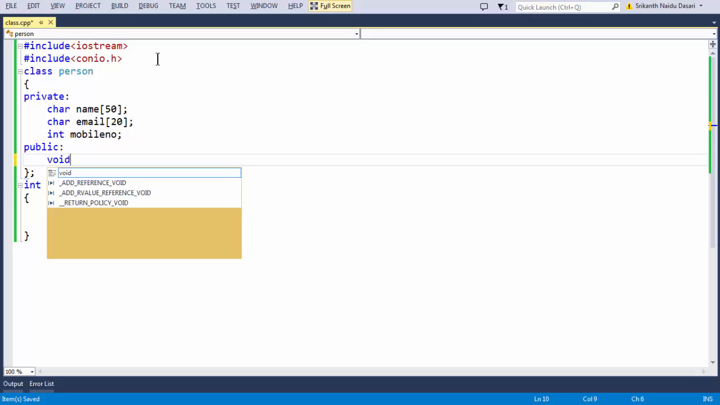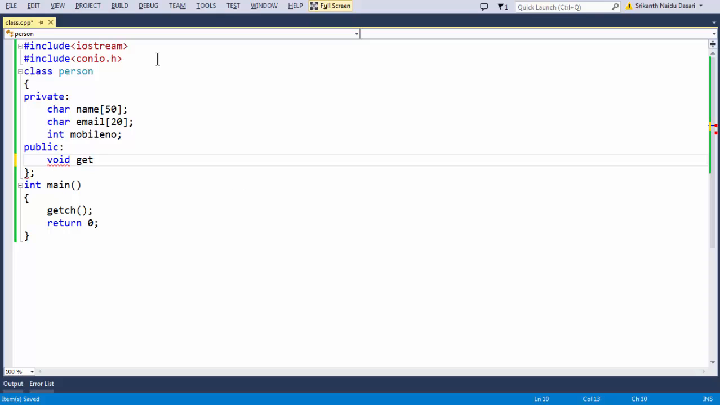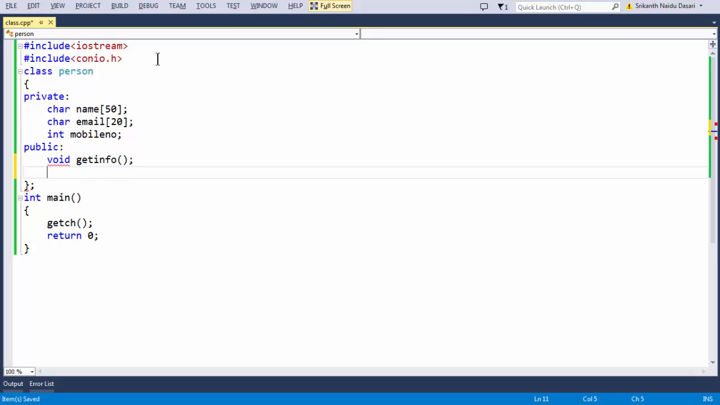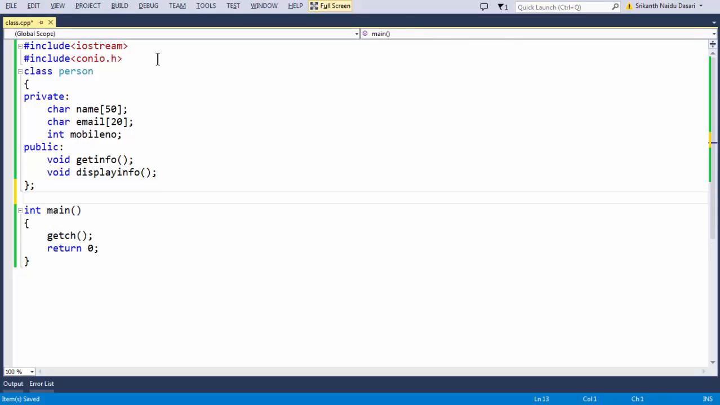Okay, so let's say void get info. So I have used a different name here this time. So void display info. These are the two member functions which you are going to define outside here. To define a member function outside a class, we need to follow a process. First we need to declare them inside the class, and then we need to define them outside the class using a particular syntax, which is going to be like this.